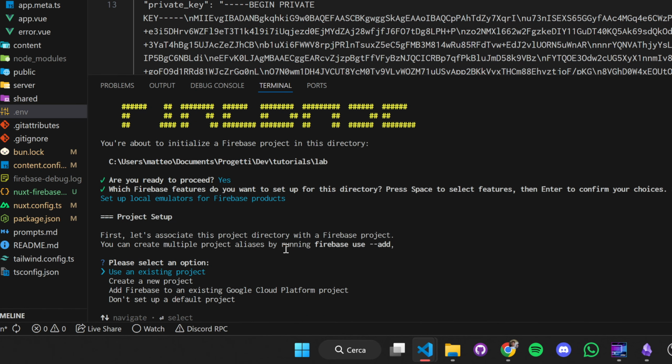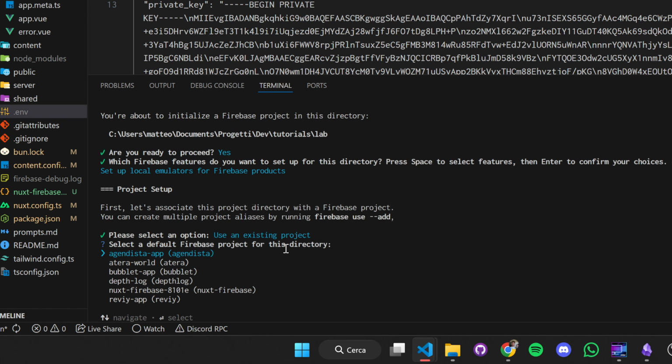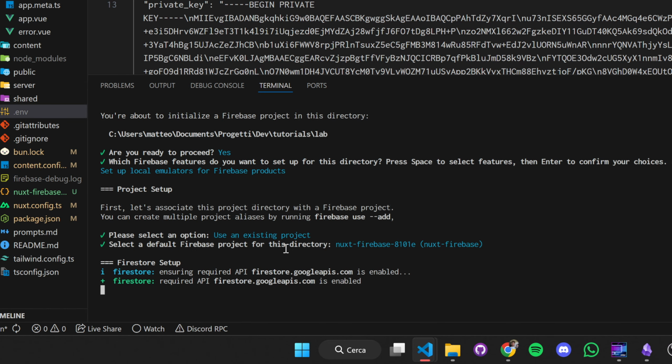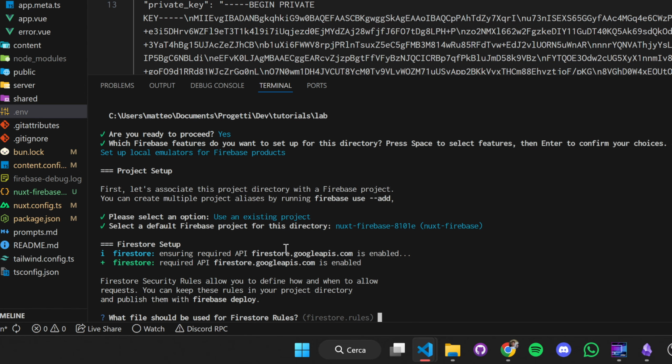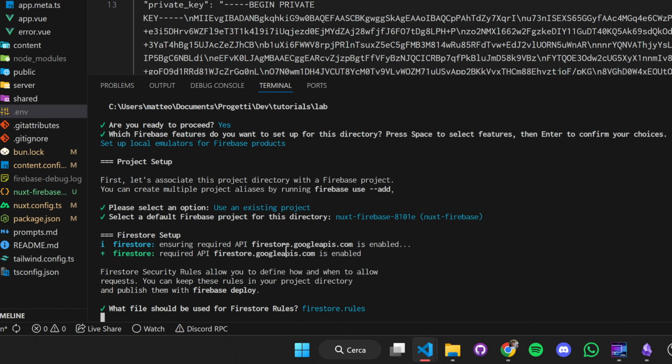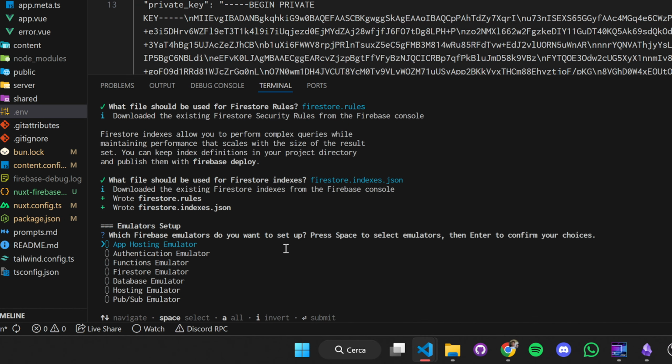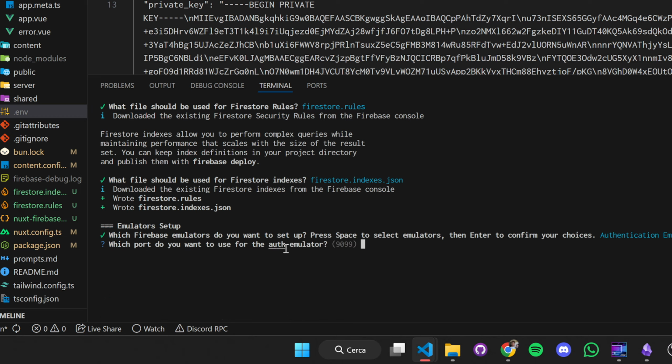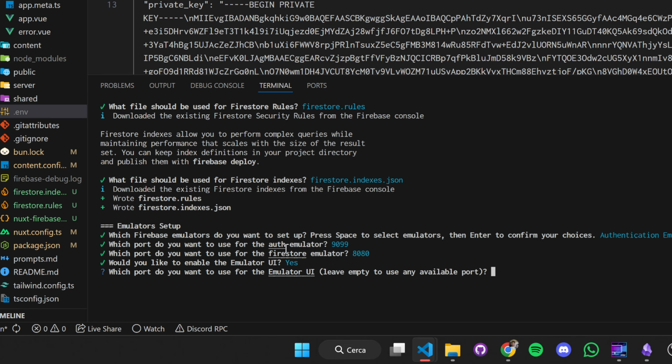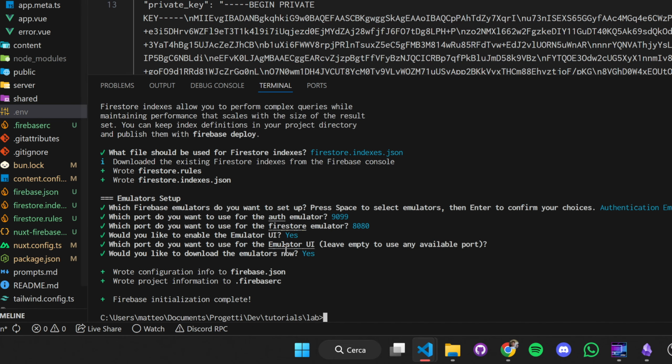We want to use an existing project because we already created one. And we want to use this Nuxt Firebase right here. The default file folder rules is fine. Also the indexes. And now it's going to ask us which emulators we want to enable. We want to enable the authentication, the Firestore, and that's it for now. The port is fine. We want also to enable the emulator UI because it's very cool. Let's download the emulators. Perfect.